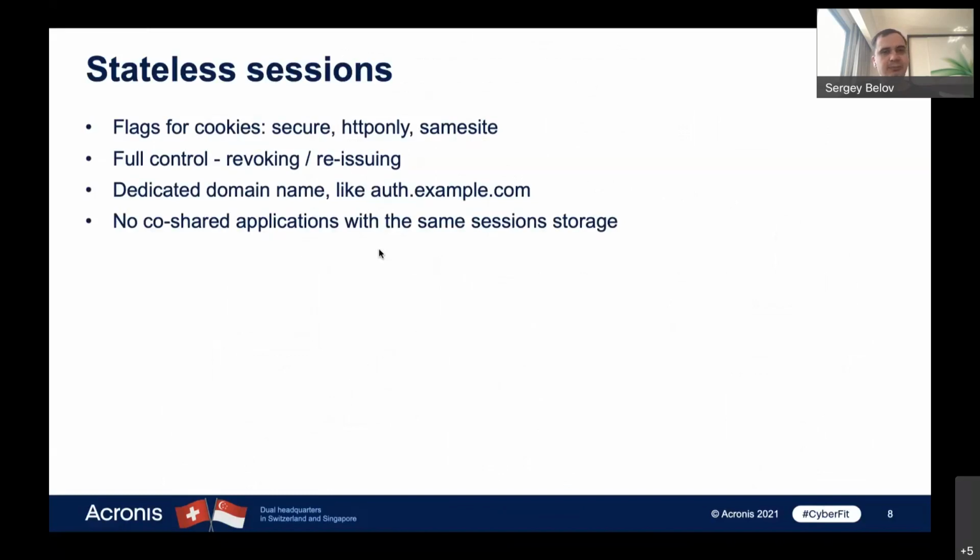You can also handle pre-expiry, and so on. Always use a dedicated domain name like ours example.com, and don't use any shared applications with the same session storage. Let me explain the last two points in more detail.